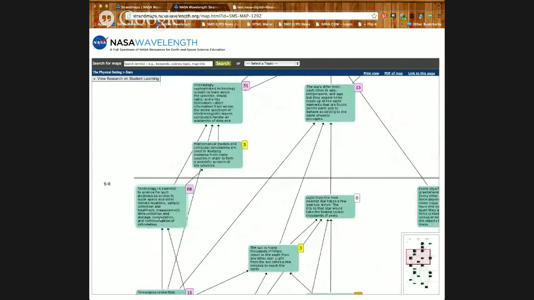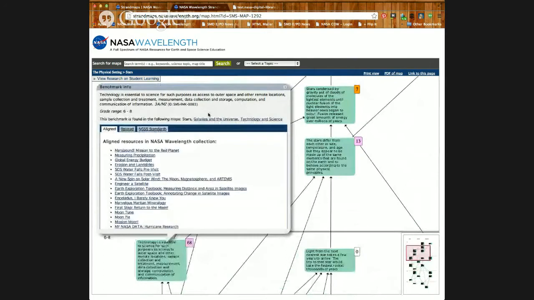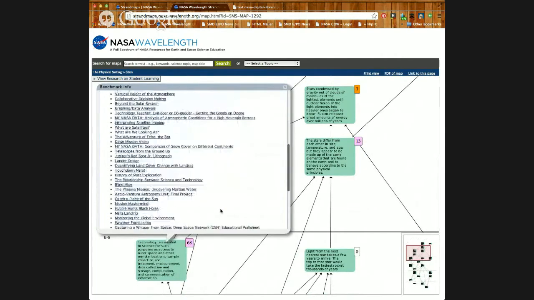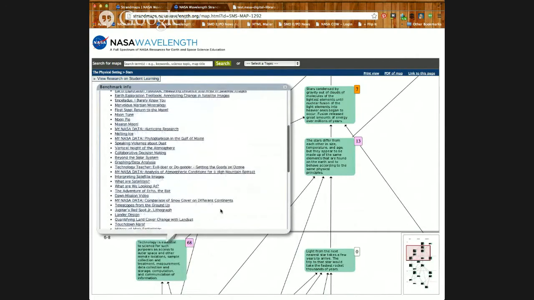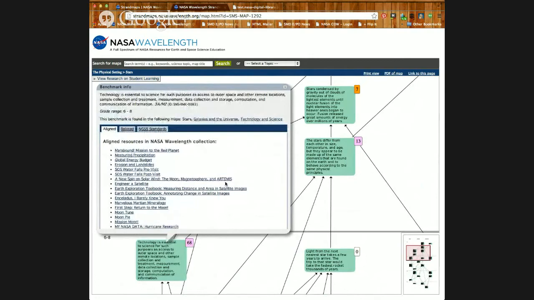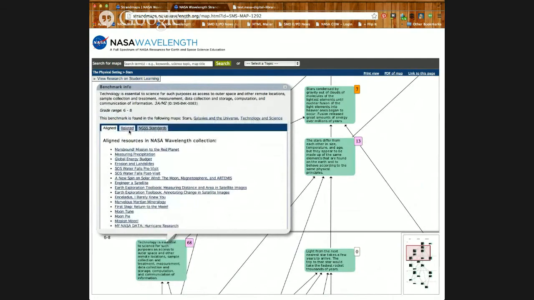We'll look at this one. If you click on the box, you get the full benchmark, the full wording of the benchmark. You get a list of all of the aligned resources in the NASA Wavelength collection. And for this one, there are a lot. Technology is essential to science. Clearly, we have this one covered.